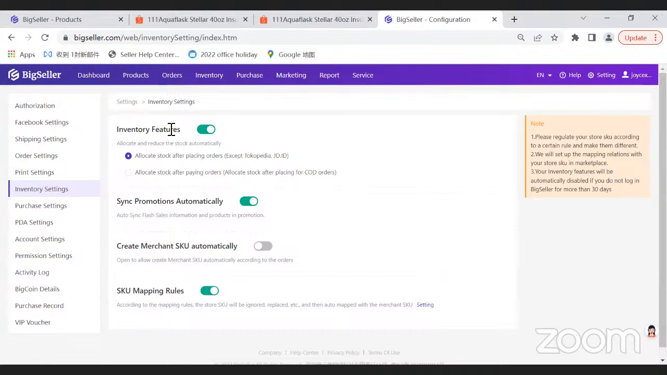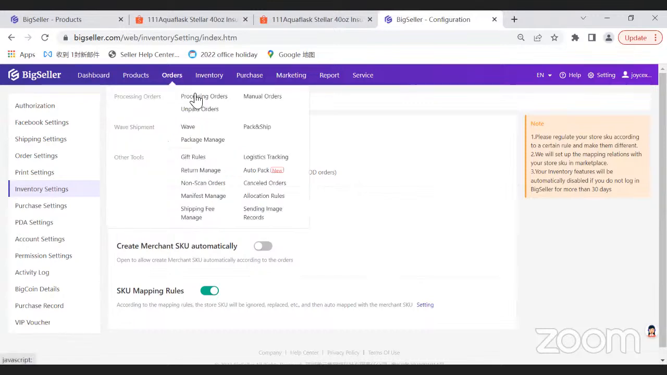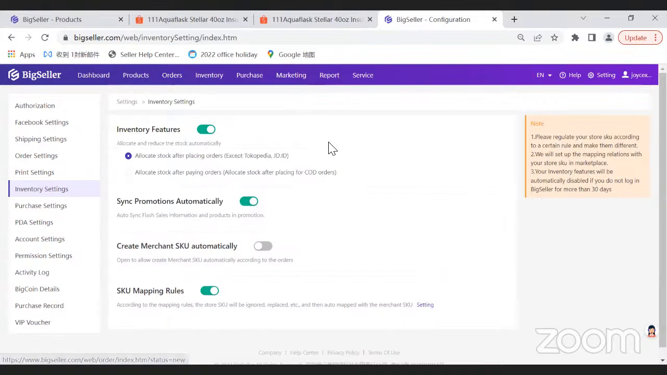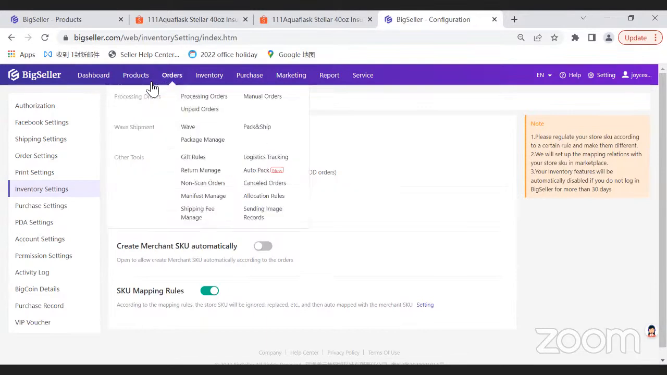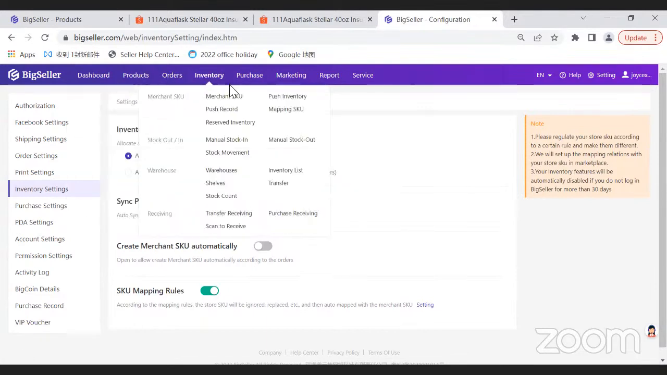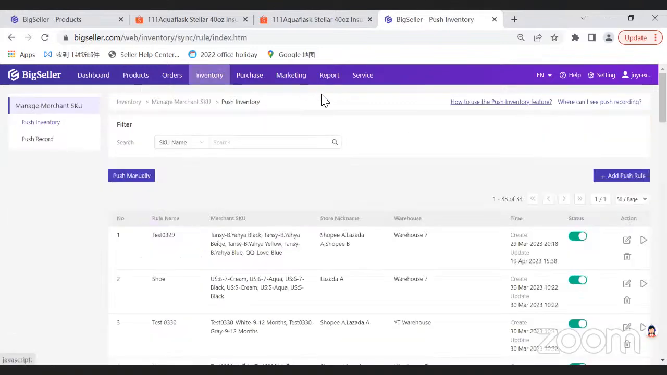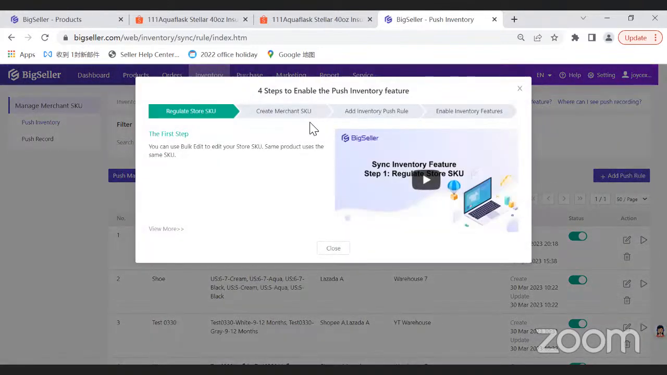But remember, if you want Big Seller to help you deduct inventory automatically, remember to process orders in Big Seller. You need to pack your new orders in Big Seller, and when you ship this order, the inventory will be deducted automatically. Okay, so these are the 4 steps to use the push inventory feature.